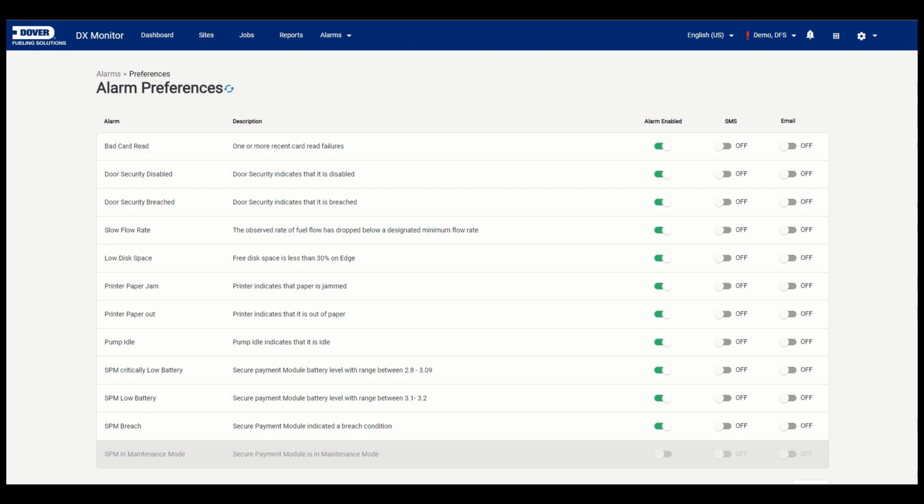Another key benefit of DX Monitor is the ability to set up important alarm notifications and designate method of notification. This provides visibility to equipment operation and operating state. For instance, you may want your Fuel Operations Manager to receive SMS and/or email notifications when the Secure Payment Module battery level is low. Simply toggle on the SPM Low Battery option, then select the method of notification: SMS, email, or both. Now your Operations Manager can have peace of mind knowing that the SPM battery level is monitored.